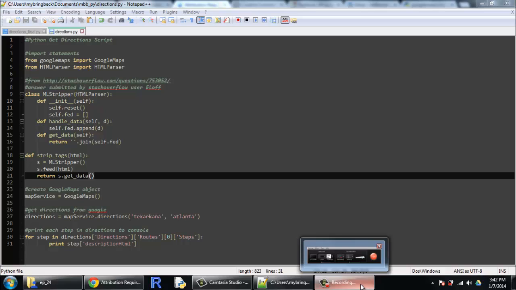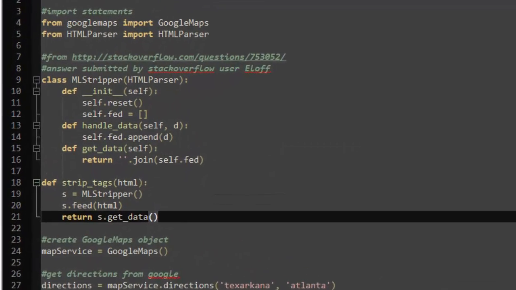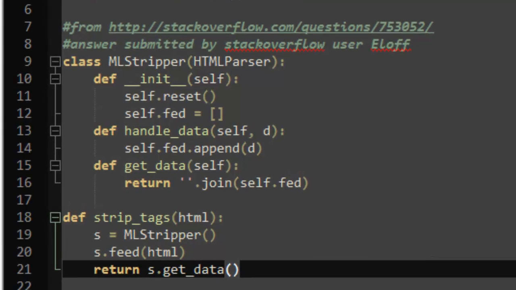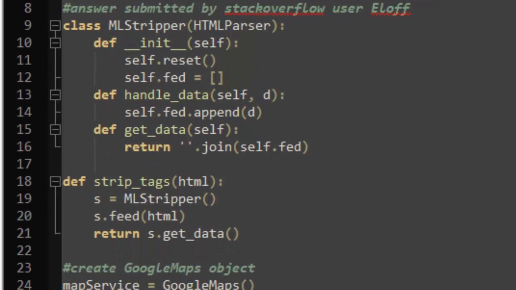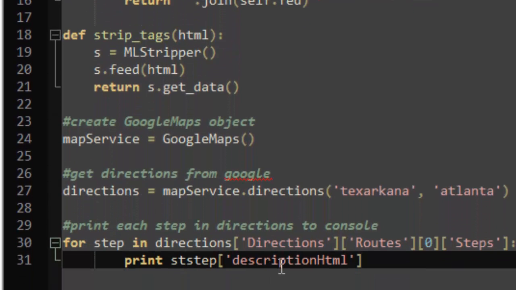Okay, having given you a whole lot of talking and not a whole lot of code, let's go ahead and make use of that material from Stack Overflow that we found. We are defining a class which subclasses HTMLParser. We will get into the nitty-gritty on that in later videos. And we're defining a function down here that will strip the tags off of this HTML. So all we'll need to do is make use of that strip tags function, and go ahead and pass that function the HTML from each step in the directions from previously.